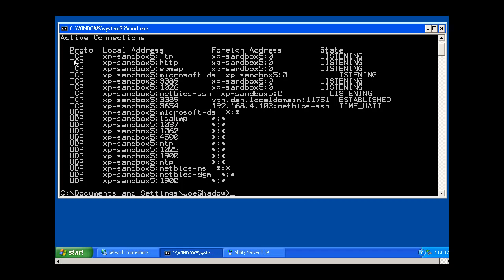And you can see right off the bat TCP, FTP is listening, and you can see here that HTTP, this is port 21 listening, and this is port 80 HTTP is also listening. And pretty cool.